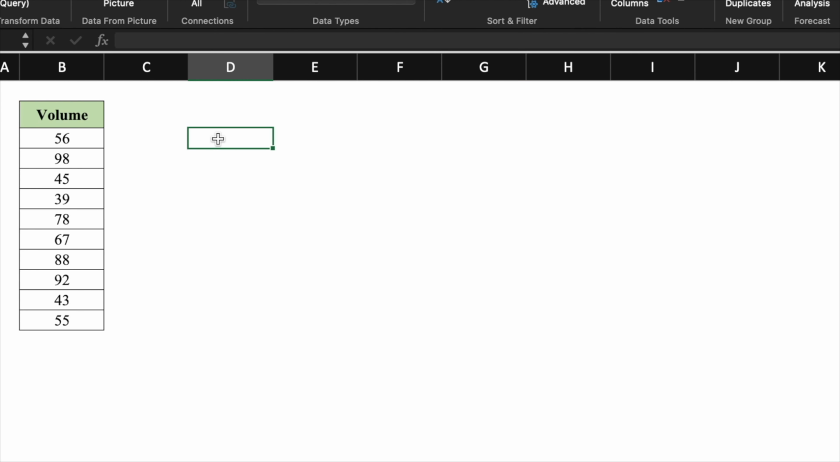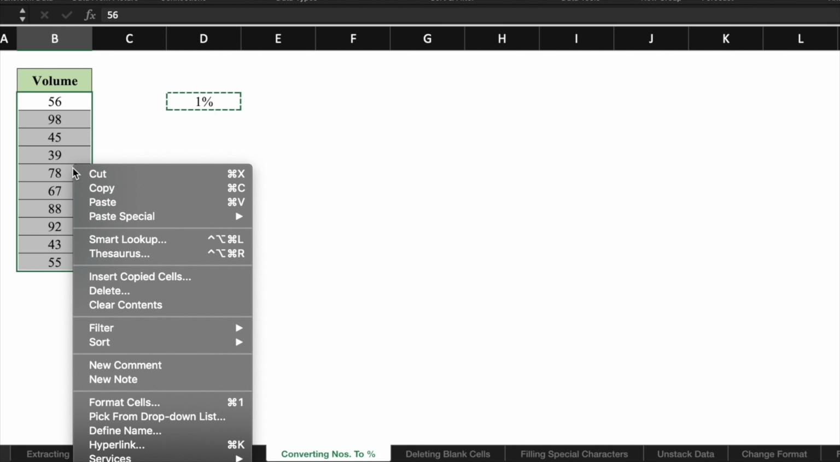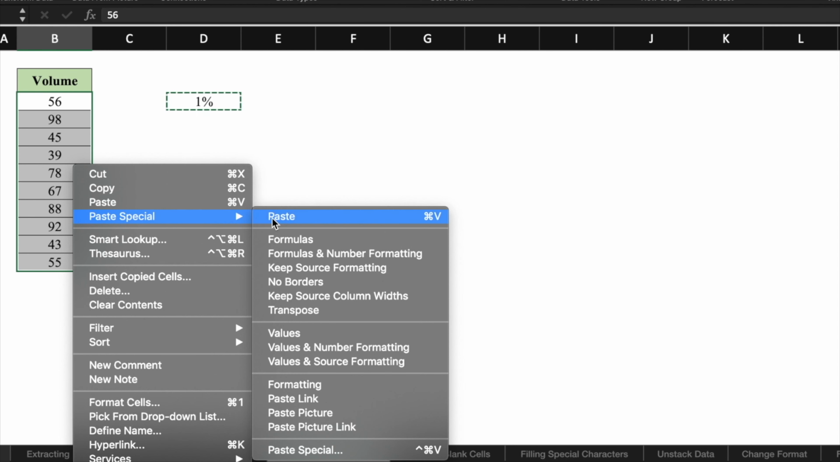If we go the old-school way, dividing all the numbers by 100 and then doing the formatting, it will take some time and involve a few steps. What we will have to do is type 1% over here. Now we will copy this with Control C and select this data. We will right click the mouse and go into paste special.